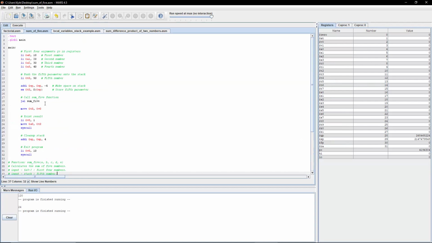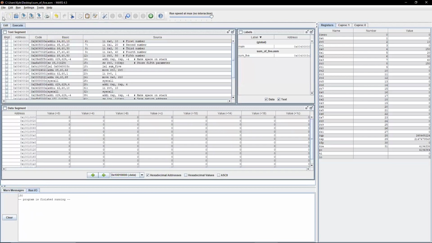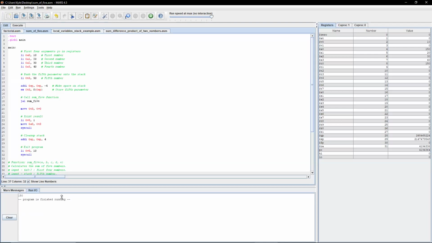So moving back, again, making sure our V0 is not overwritten, printing the result, cleaning up our stack, and then exiting the program. So let's take a look. Let's assemble and run it. As you can see here, this checks out because 10 plus 20 plus 30 plus 40 plus 50 is equal to 150.